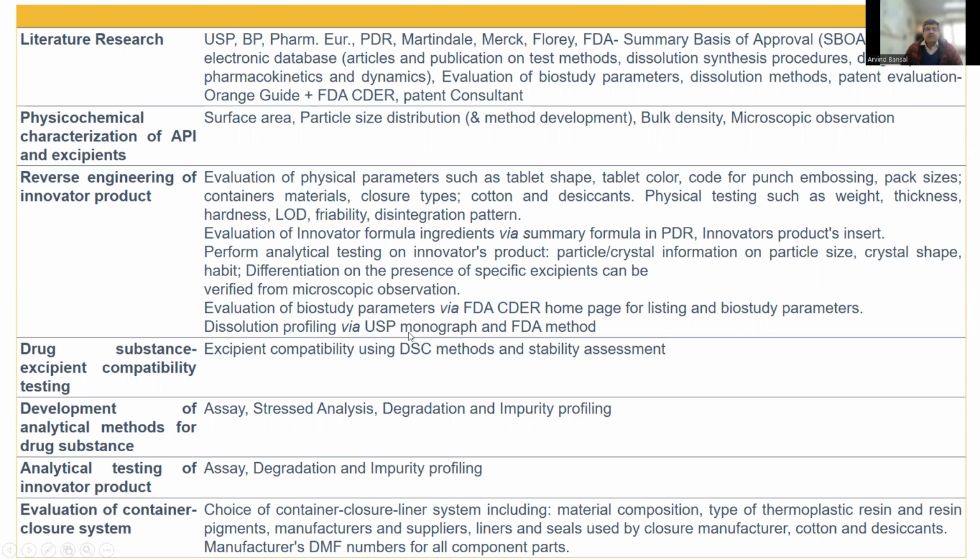Dissolution profiling via USP monograph and FDA prescribed method are carried out. Thereafter, drug substance excipient compatibility testing is carried out using either DSC or the isothermal stress testing. Isothermal stress testing is the more common method for performing the drug substance excipient compatibility studies.